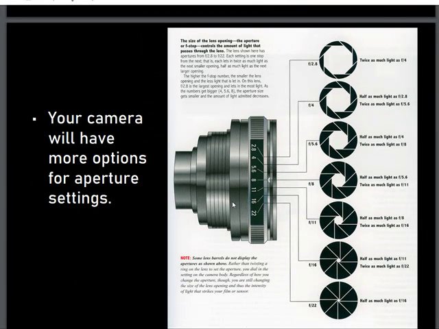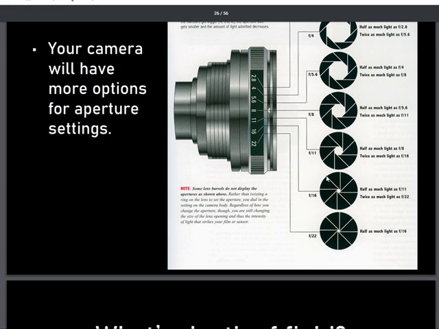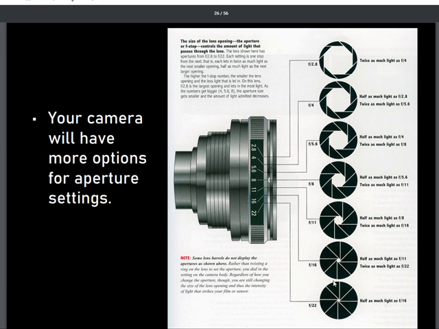Here we have more apertures, and what they look like. Now your camera is going to have a lot more options than these. I think typically now they have ones that go in between. So between f2.8 and f4, you have maybe a 3. Between 11 and 16, you might have a 14. But let's talk about these a little bit.